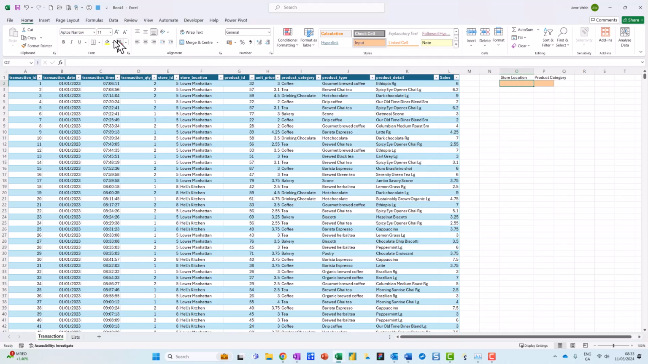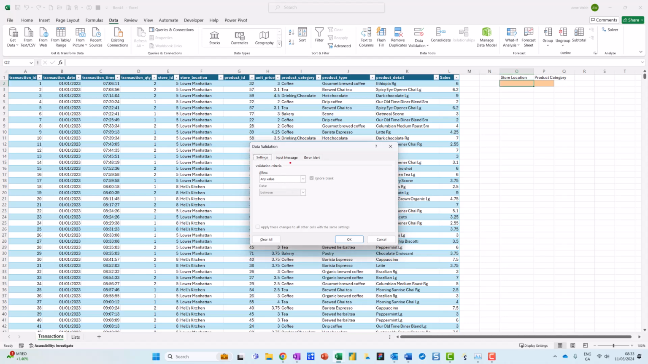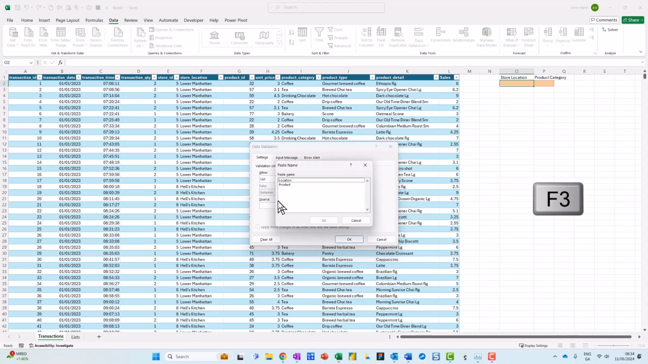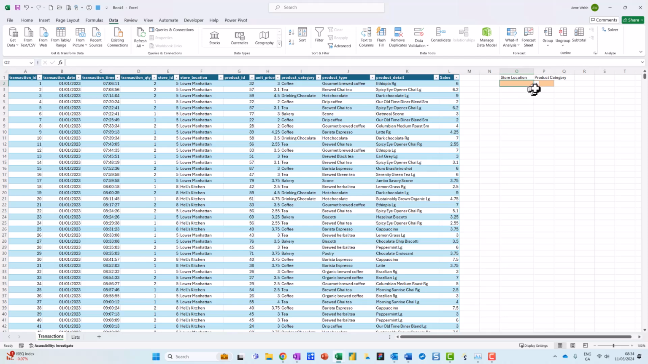So I come back to store location, come up to Data, and then over to Data Validation. From the drop down here, I choose List. Then I come down to my source and just press F3 on the keyboard, and this calls up my list of named ranges. I'm going to begin with location. I click OK, leave this as is, and click OK. And see there from the drop down, it's location.